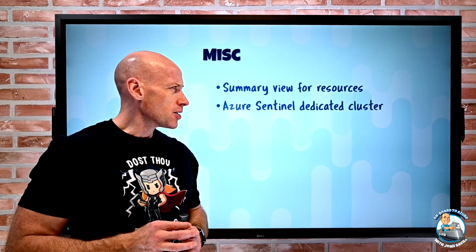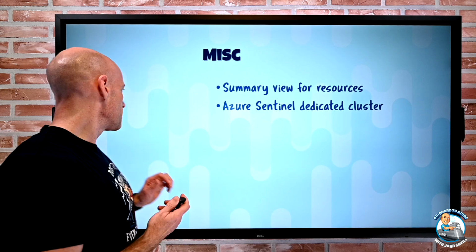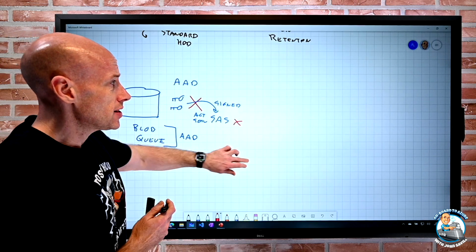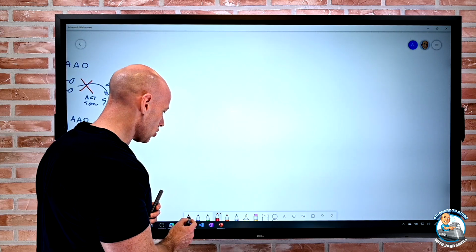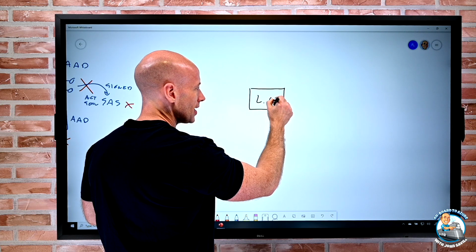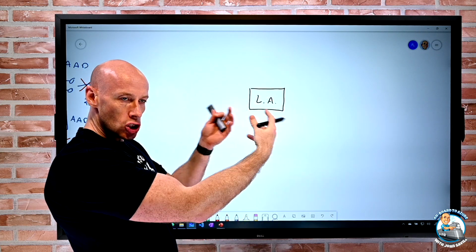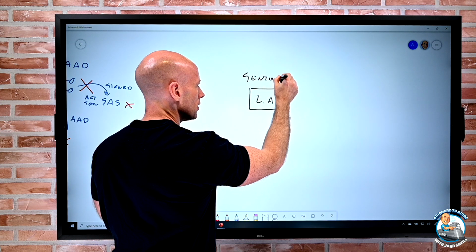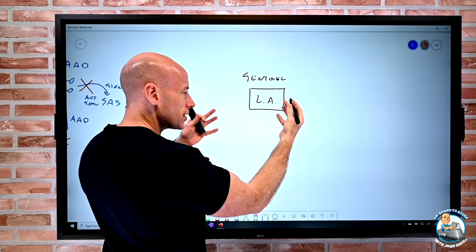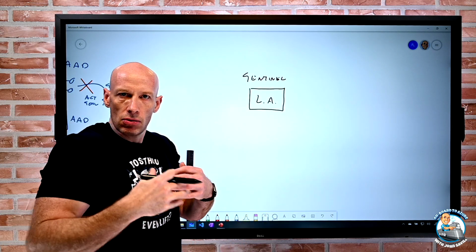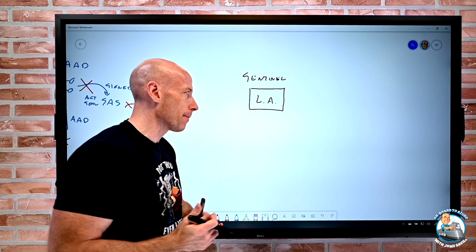Azure Sentinel now supports dedicated clusters. Remember, what is Azure Sentinel? Azure Sentinel essentially sits on top of Log Analytics Workspace. So I have a Log Analytics Workspace, that's really the ingestion of all the logs. And then what Sentinel is doing is it brings all those logs in from various connectors and then does various analysis to give us information about that.